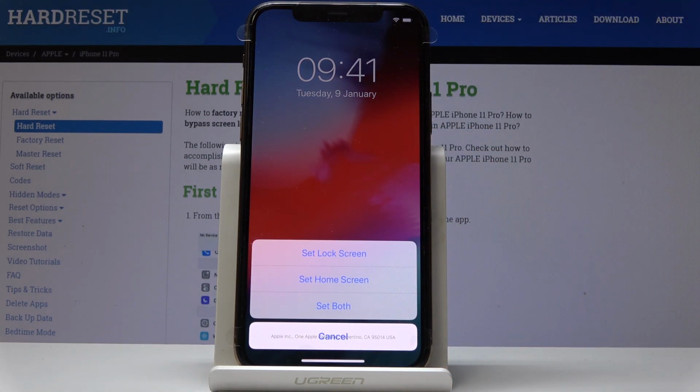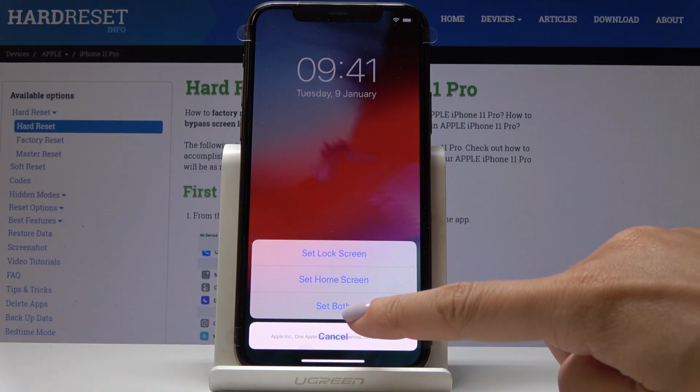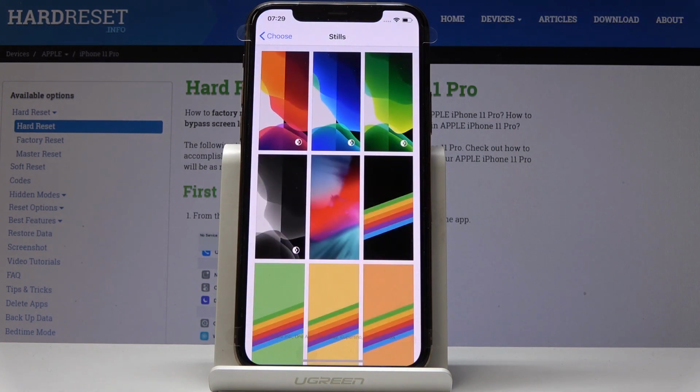Finally, you have to decide if you want this picture to cover just your lock screen, your home screen, or maybe both of them, so let me pick the third option, both. Wait a couple of seconds, and that's it.